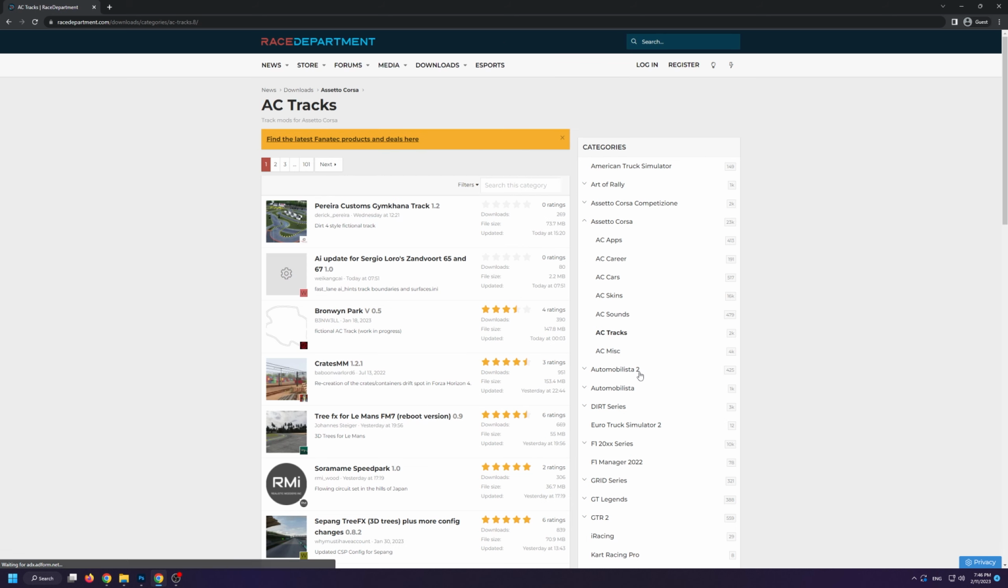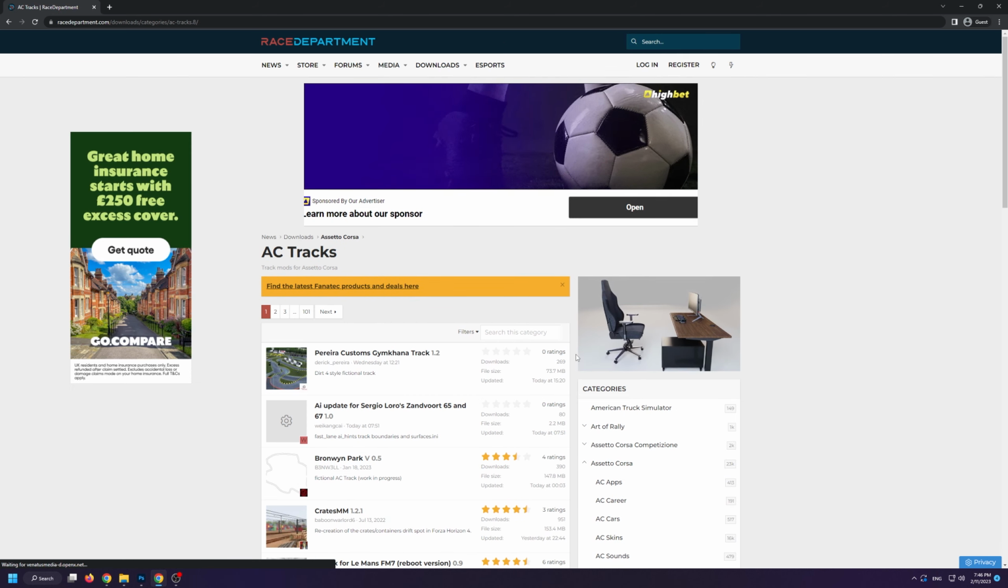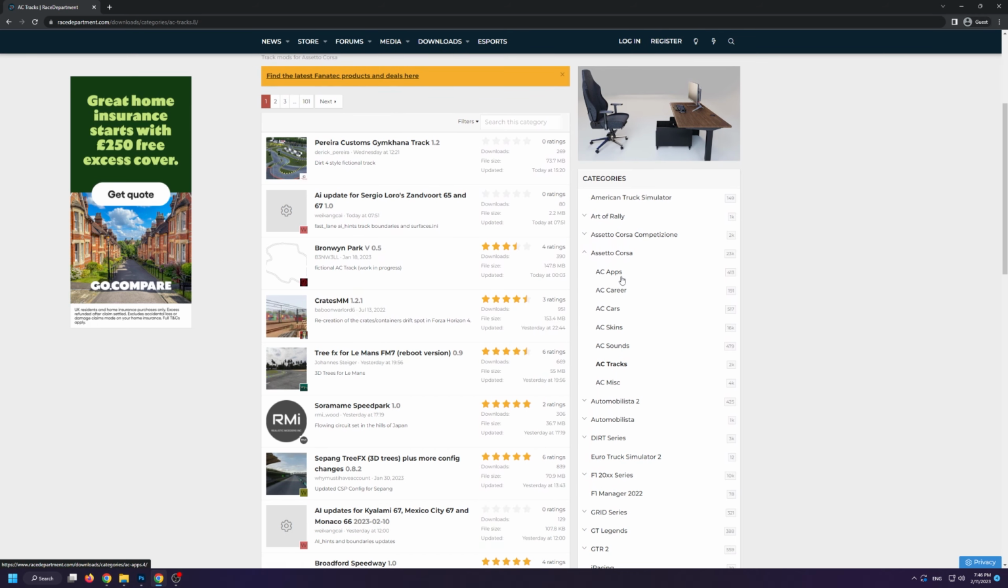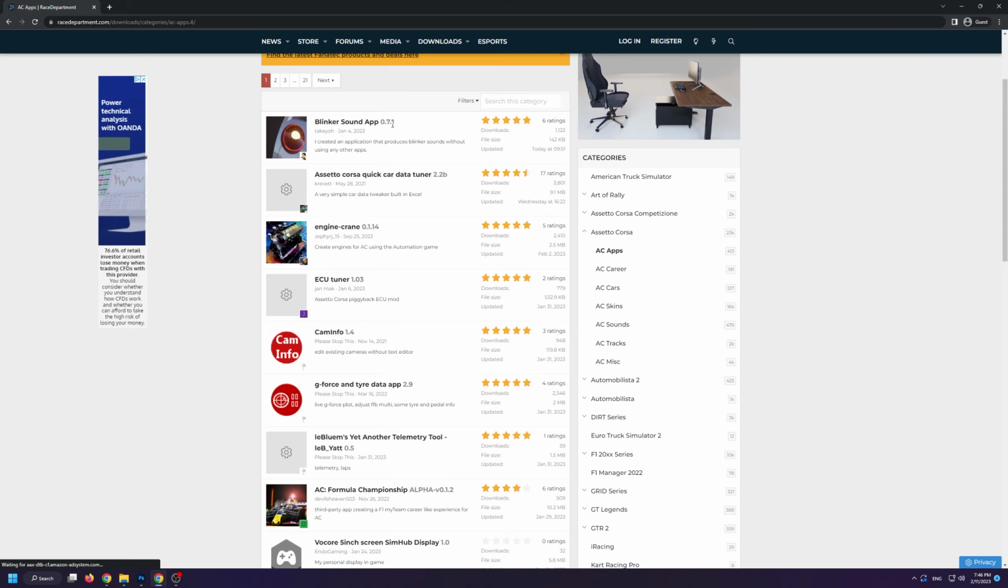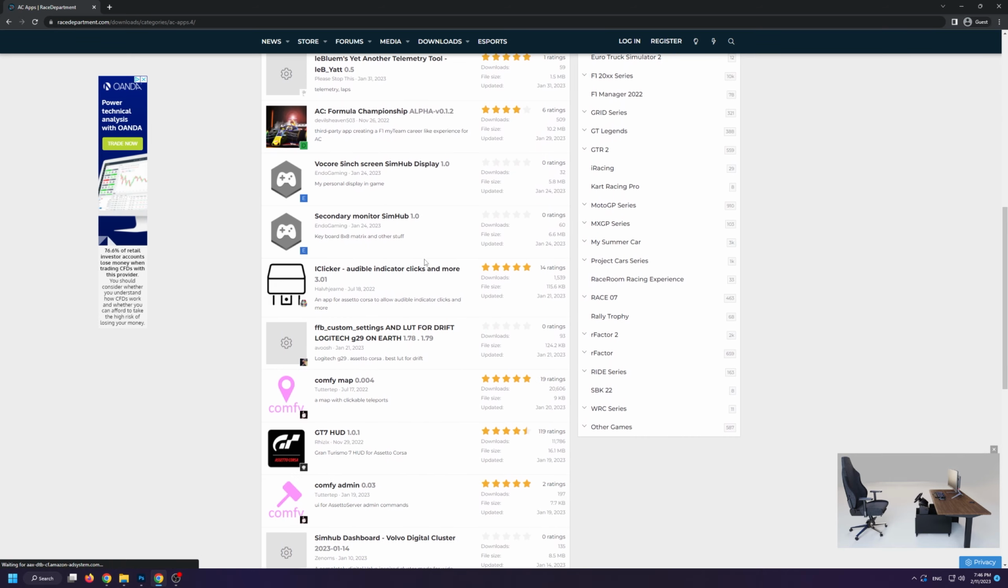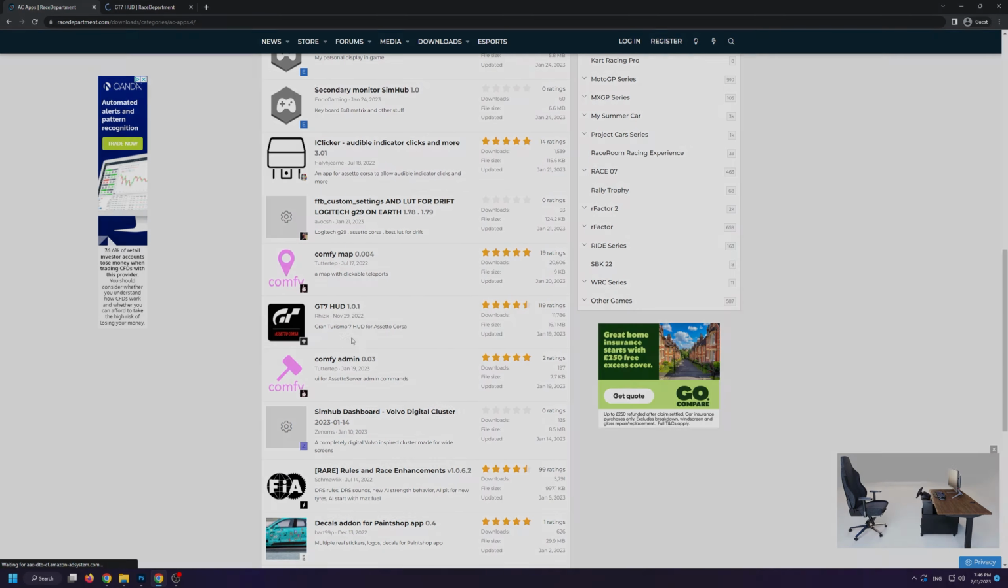More importantly though, RaceDepartment is well known for its AC apps. Here, you can find all sorts of mods, including an app that will add blinker sounds, as well as the heads-up display for Gran Turismo 7.